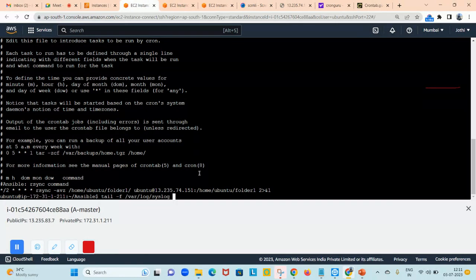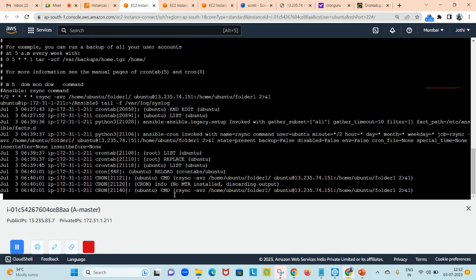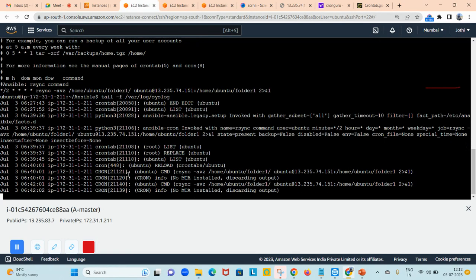Usually in my project, they have set up the cron log location as /var/log/cron. But here it is the default, called syslog. We can even change it, there are configuration files. We can go to the cron job configuration file and change the log location, but I have not changed it. I have kept it as default. Hit enter. See, it has run. You can see here, right? At 6:40 it actually got executed.